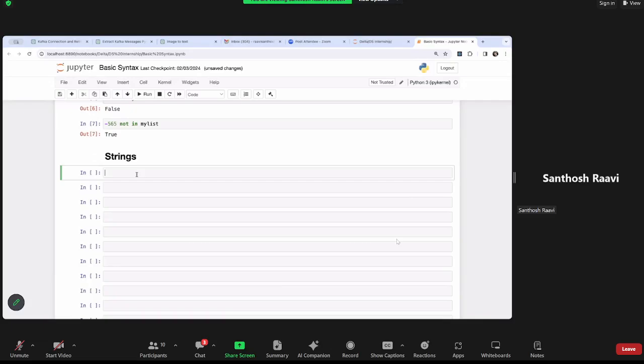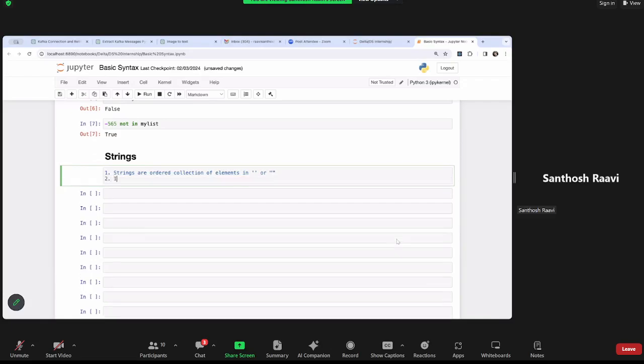Strings are also an ordered collection of elements. The first point: strings are an ordered collection of elements enclosed in single quotation or double quotation. That's it. The next point is that they are immutable.